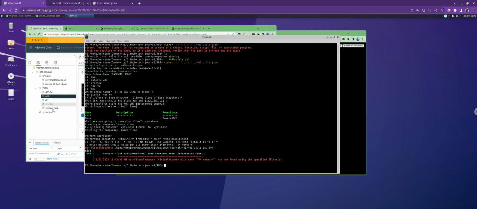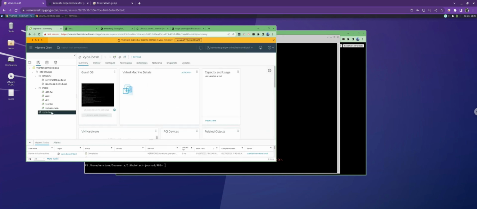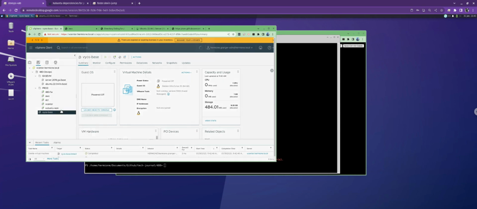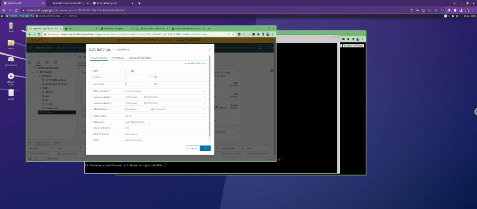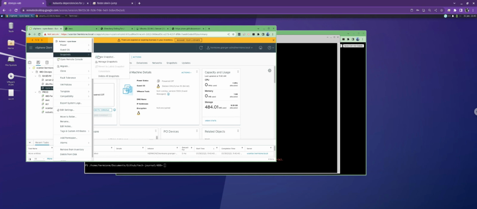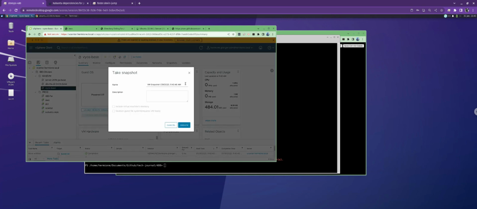But in the end, I have this BIOS base image. Let's look at it. And even though that didn't work, both network adapters are tied to VM network by default. That's what it will do. I'm going to drop it into my base VMs, and I'm going to take a snapshot called base.